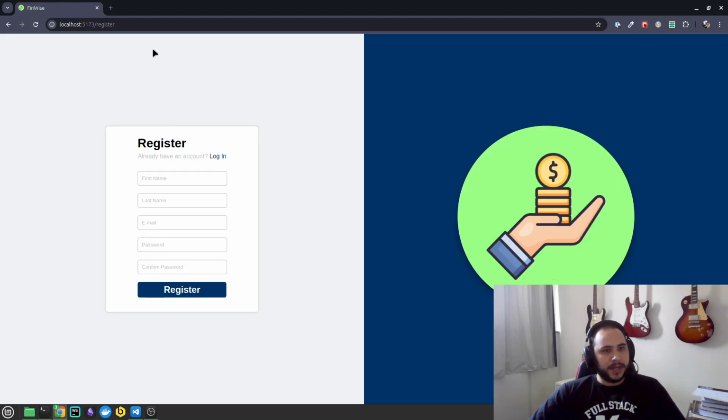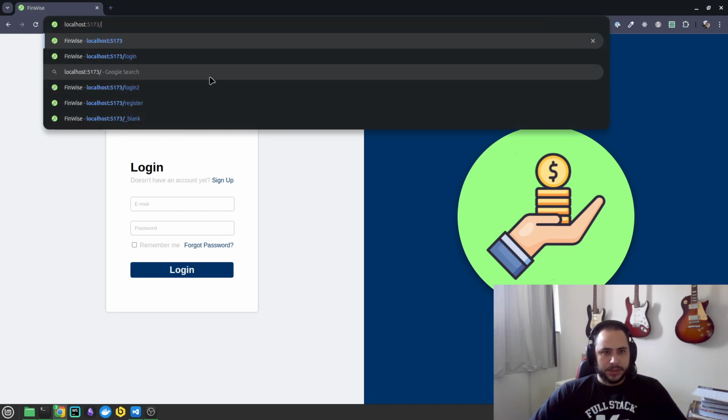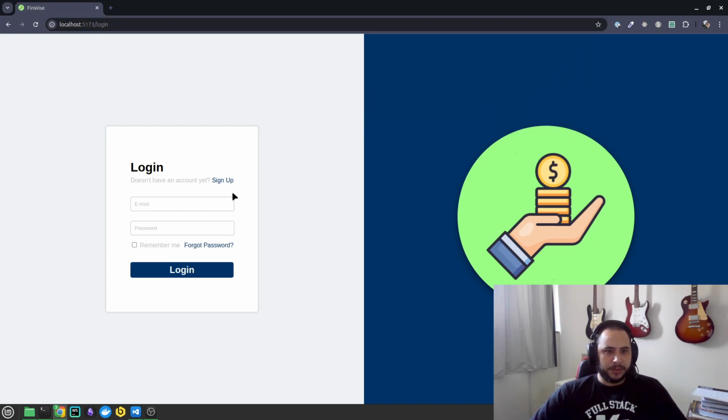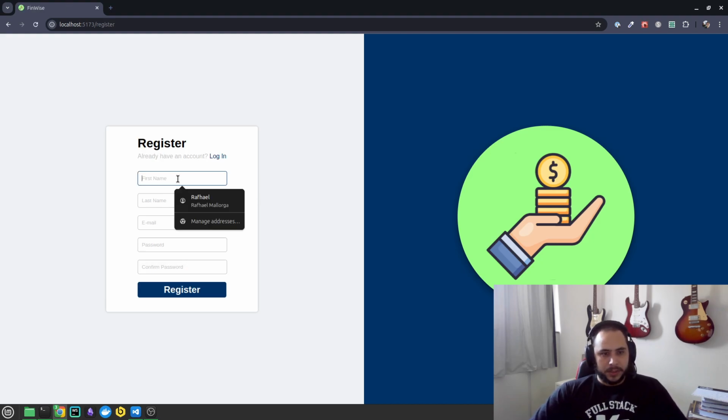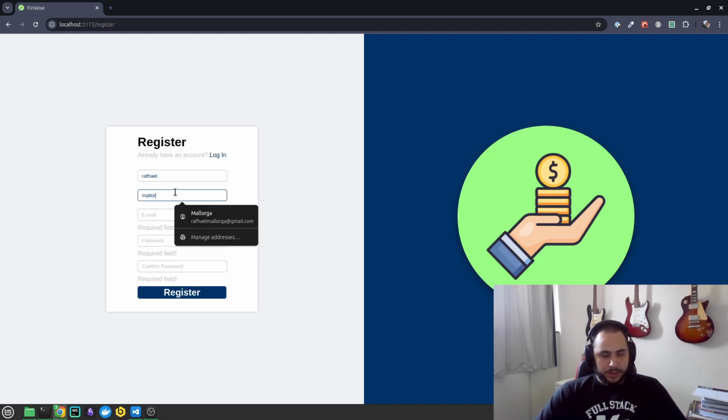And here we have the register page to create a new account. And as you can see here, there is a validation that doesn't allow us to enter the dashboard without a logged in account, and it's necessary to be a valid account. So here let's create a new account to show it has a form validation, so we need to put valid inputs for each input.